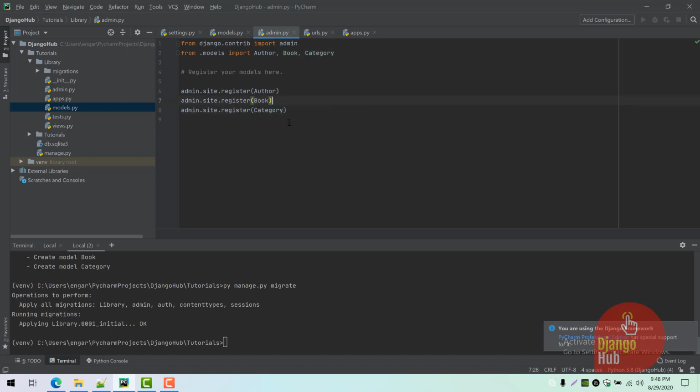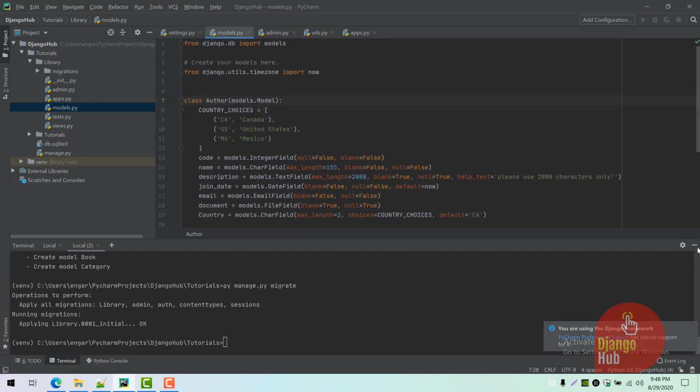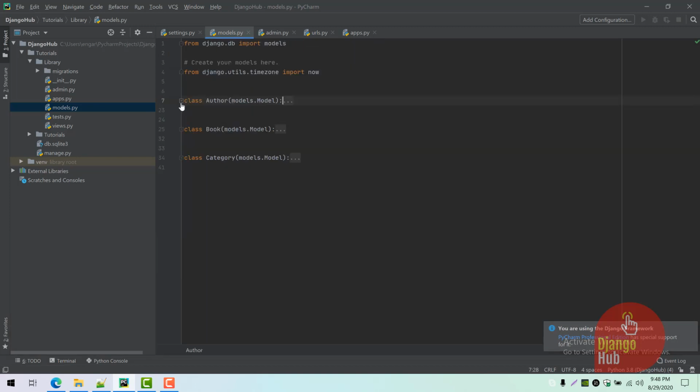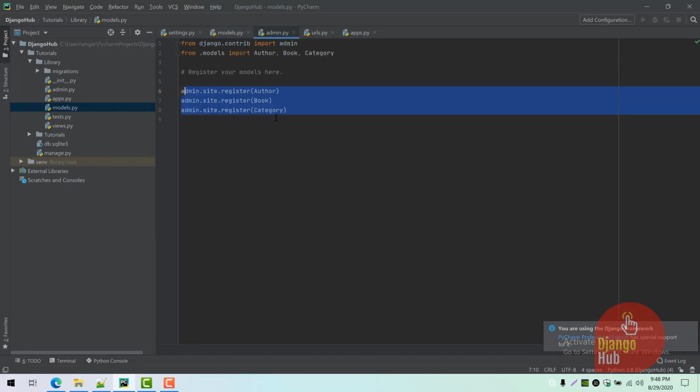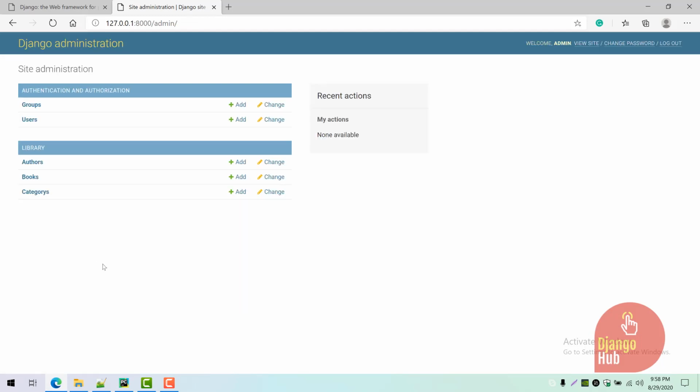Alright, so now we have registered the three models which we created in models.py to the admin interface. Go back to the admin interface and click on Home. Yes, here you can observe that under library we have three tables.